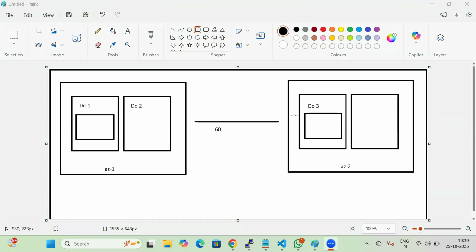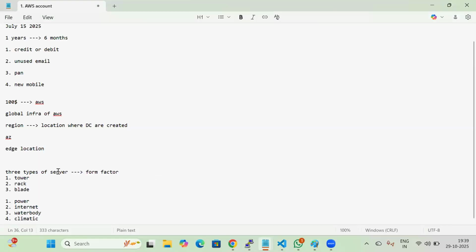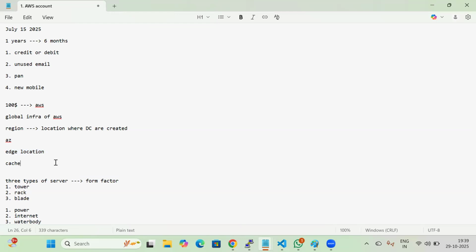Okay, fine then. There is one more type of global infrastructure, another type of infra that is called an edge location. What is this edge location? Have you ever heard the word cache? What is this cache? A temporary storage location, the storage area.